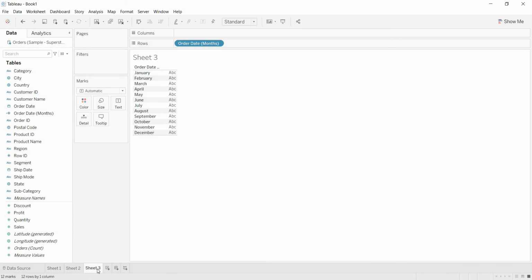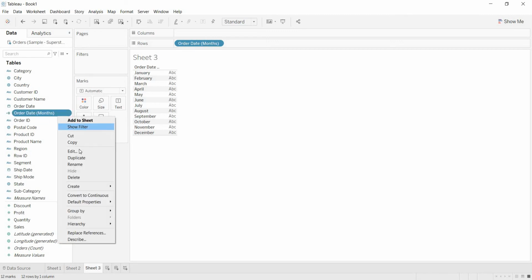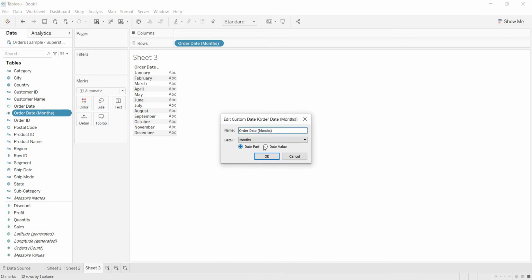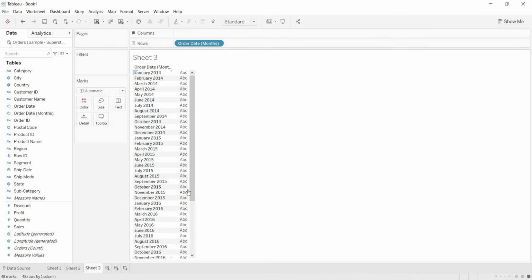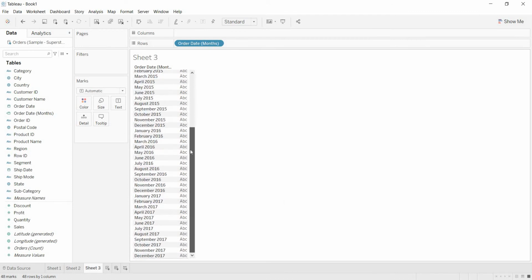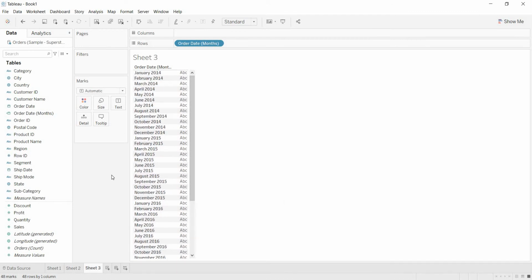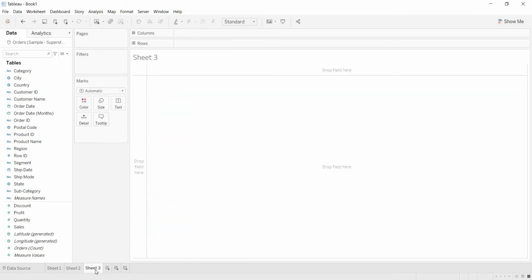Now when you want that specific month's details, just edit, just take the date value, then you will be getting all the continuous months, all the month details. Okay, I'll explain the difference between date part and date value in another video. As of now, let us stick to the scenario.